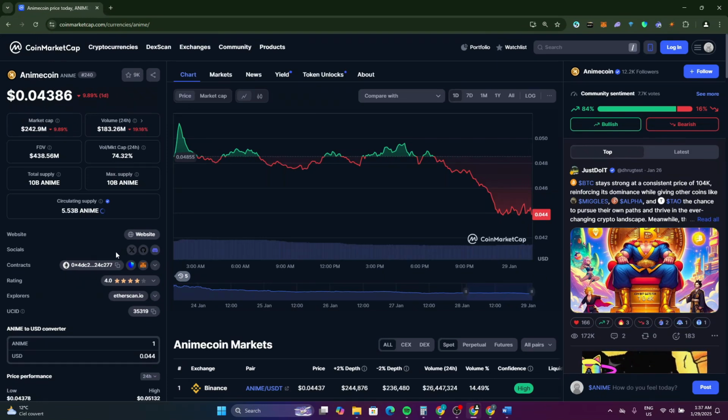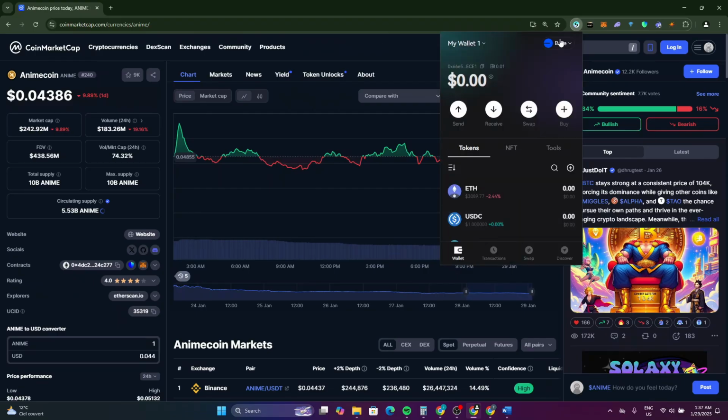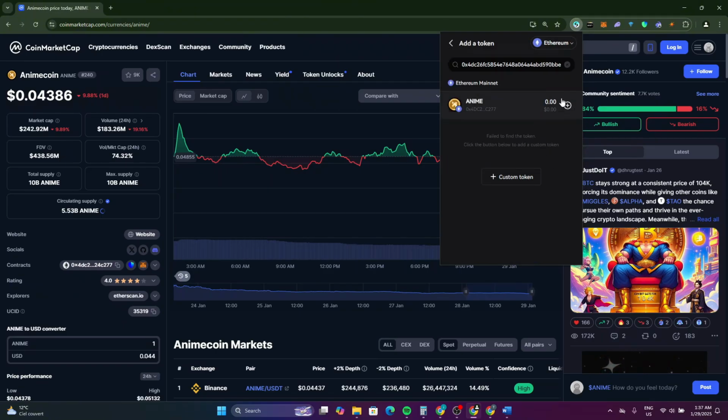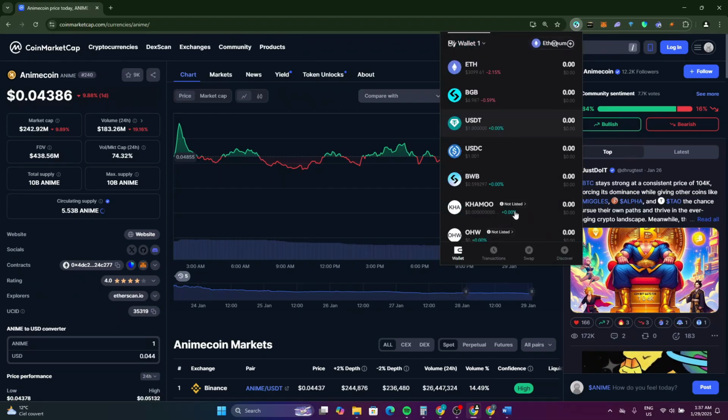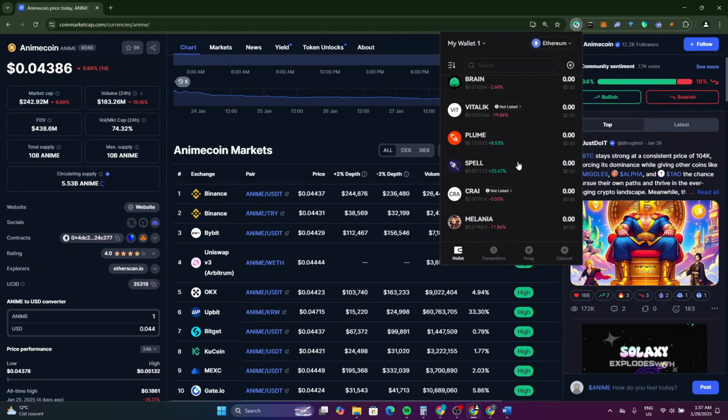To be able to buy this token on your wallet, just copy the token address from here. As you can see, open your Bitget wallet for that. Now what you need to do here, click on your wallet, select Ethereum as a network, click on this plus icon, paste the token address here. So this is our token. Click on this plus icon to add it to your wallet. Go back to your wallet and just search or find the token that you just added. So this is our token.